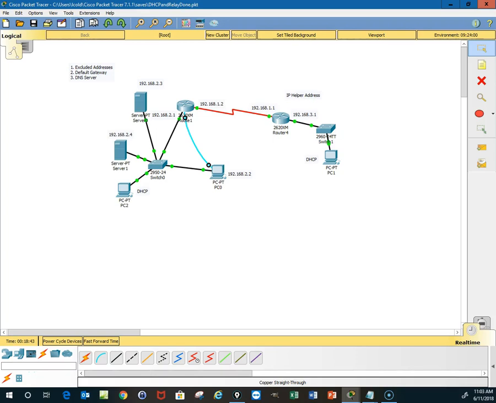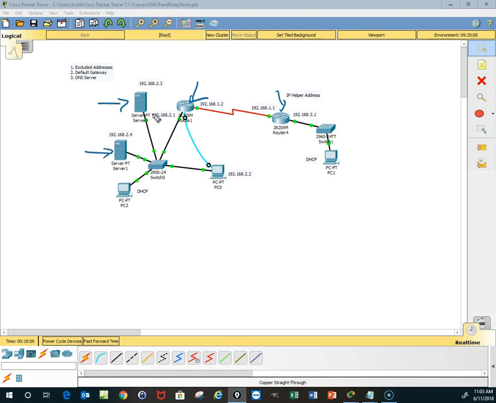What we want to do in this video is to configure a DHCP server and a DHCP relay agent. This router will be our DHCP server and this router will be our relay agent. Over here we're going to have a DNS server and a web server. We'll try it out to see if our options work when we get it configured.